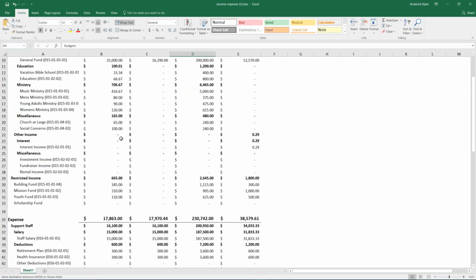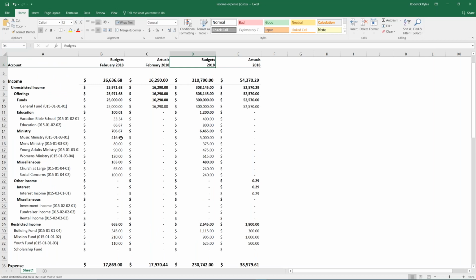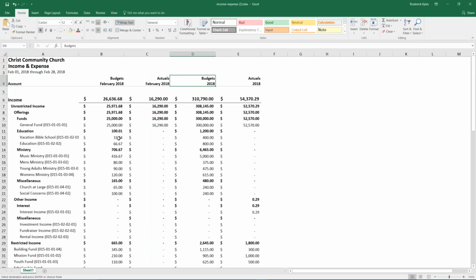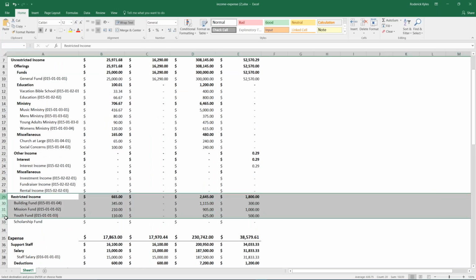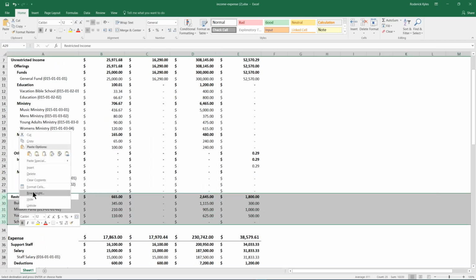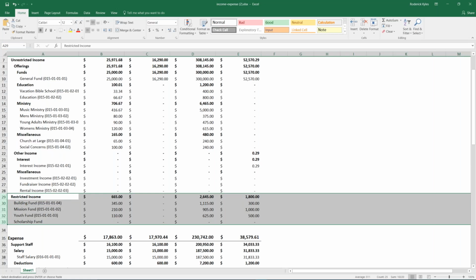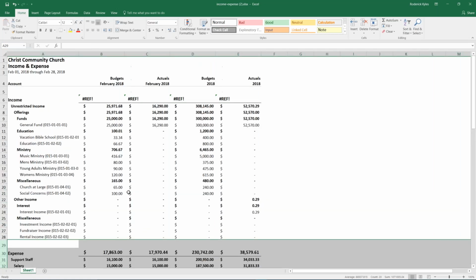Now, sometimes people will say, hey, I don't want the restricted income on this report. So I just want this to be kind of like profit and loss, not restricted, because they're saying that doesn't count. So you can delete these rows. So right click and delete, and that will get rid of all the restricted.